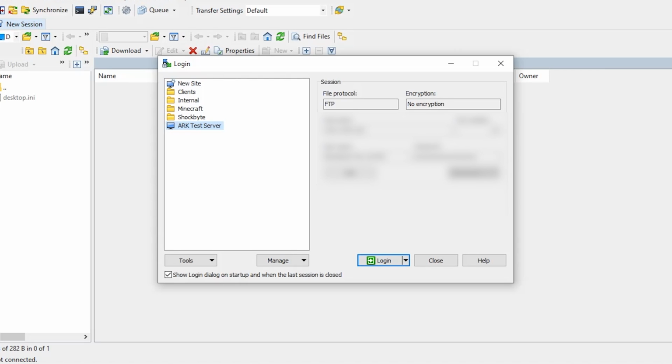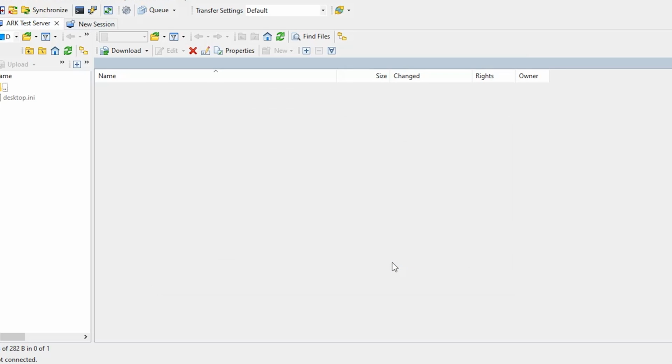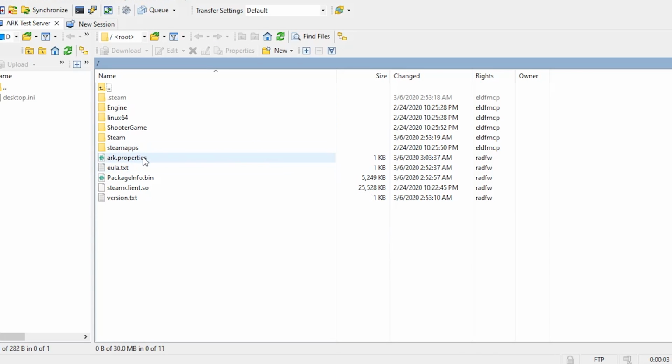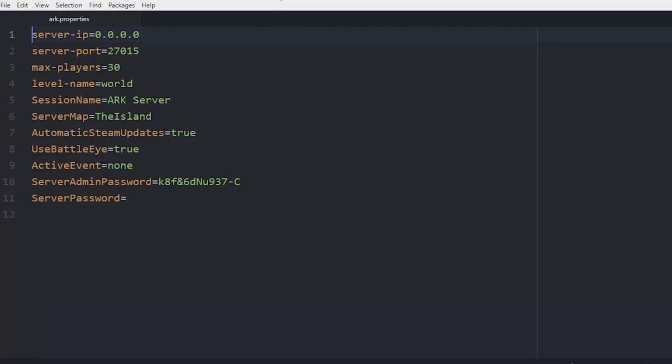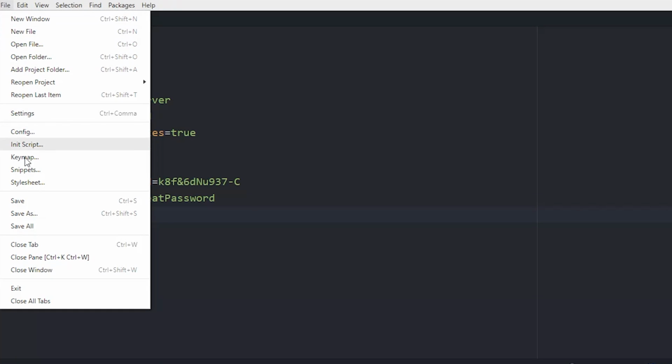Now, log into the server with your FTP client, and in the root folder, you'll see a file called ark.properties. Open that file to edit it and look for the server password equals line. Without any extra spaces, type the password that you want your players to use to log into the server, then save the file and restart the server.